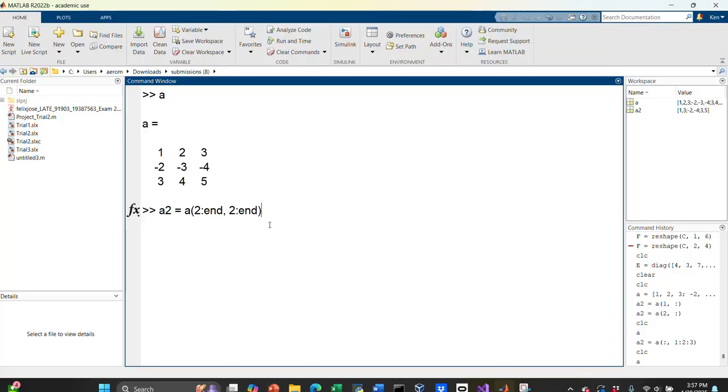Yep. So remember, the first thing you want to do here is look at your comma. Everything on the left of the comma is your row. Everything on the right side of the comma is your column. So which rows do we want? We want to start at 2, and we want everything after that. And for columns, we're going to start at 2. We want everything after that.